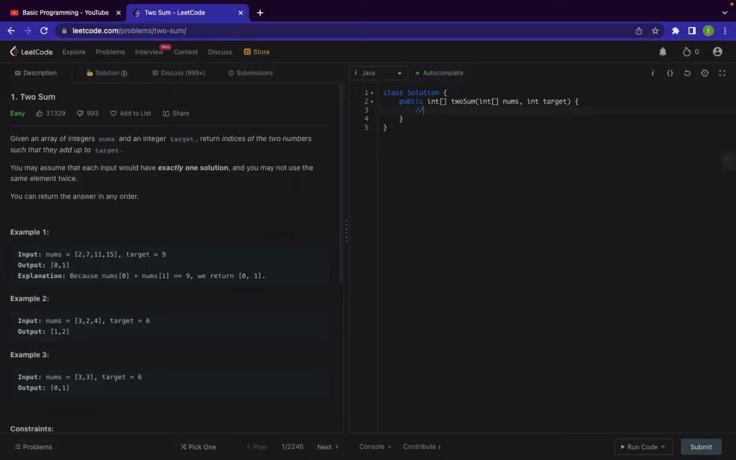Okay, so what we've been given: the first thing that we know is that one solution exists. The second thing that we know is that we can't use the element at the same index twice. Okay, so let's start.